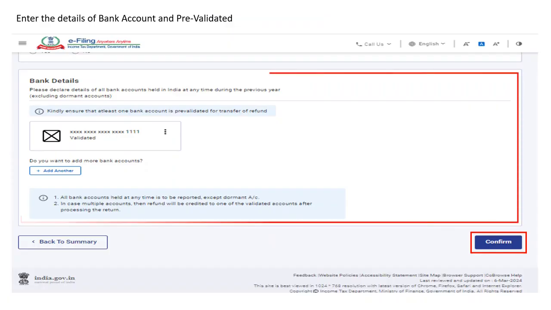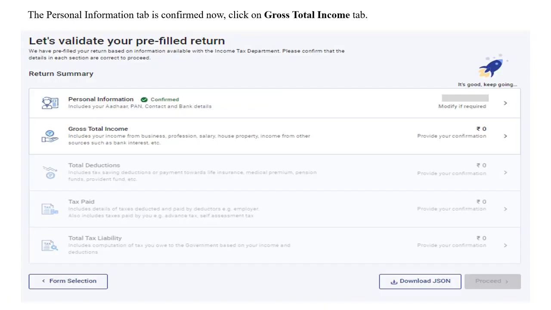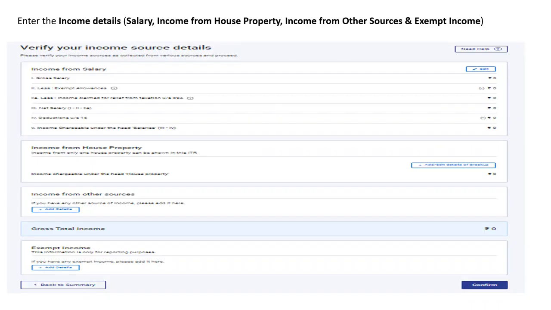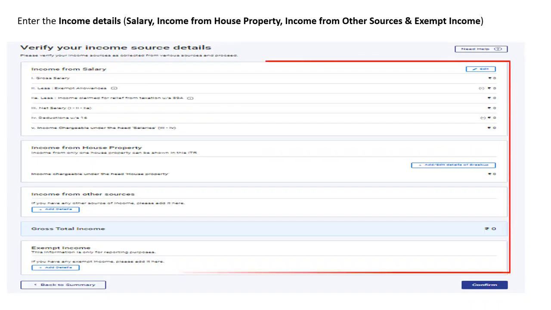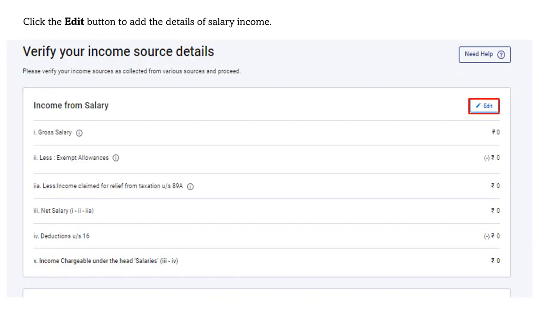In the personal information section, now enter the details of bank account and pre-validate it, and then click on confirm. Personal information tab is now confirmed. Click on gross total income tab. Here you are required to verify the income details: income from salary, income from house property, income from other sources, and exempt income. You can use the edit button to add the details of salary income.